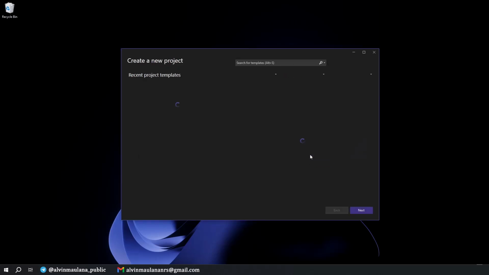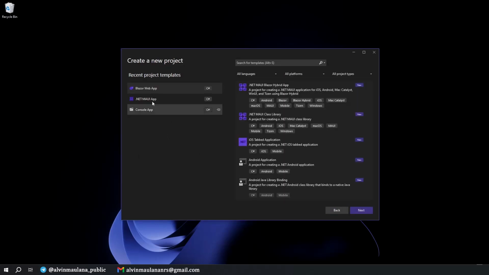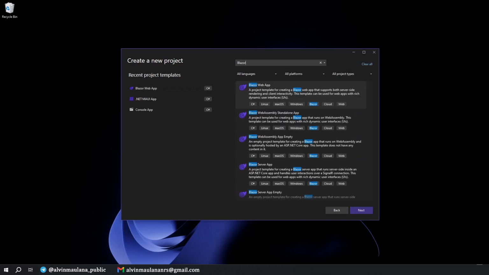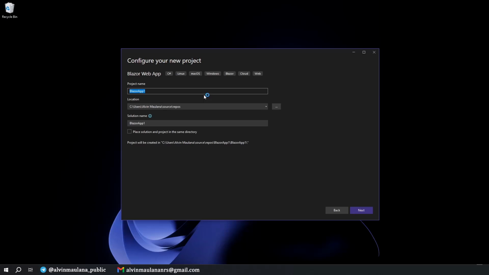We can just create a new project and then select the Blazor web application, or you can search Blazor. Okay, this one, Blazor web app. Double click and name your project. For me, I just put simple CRUD. Okay, and leave the other and then click next.